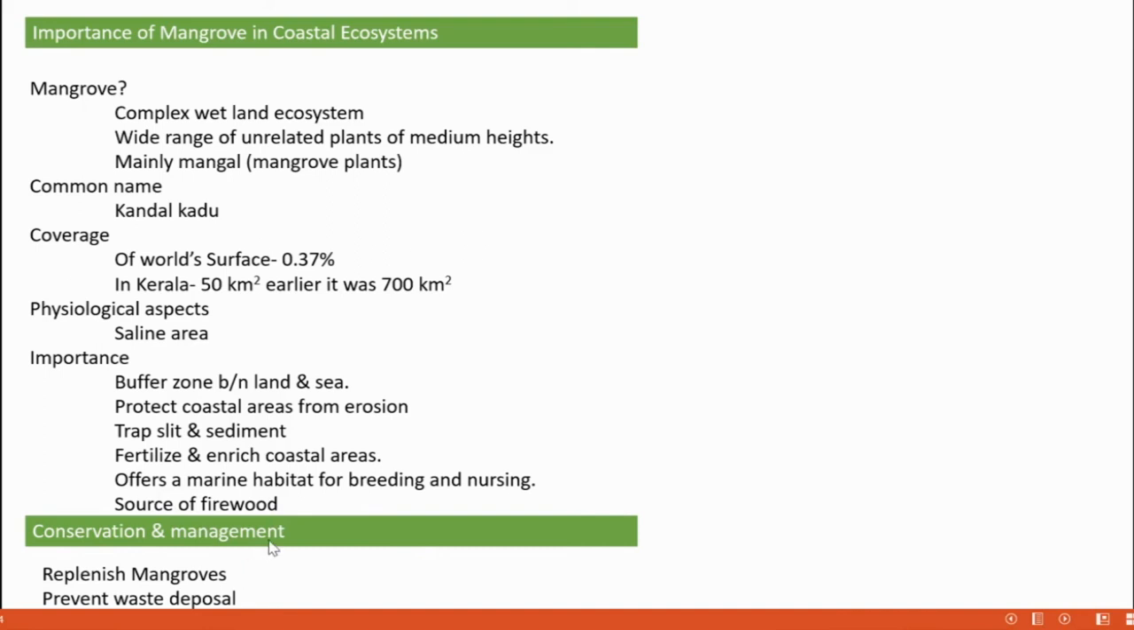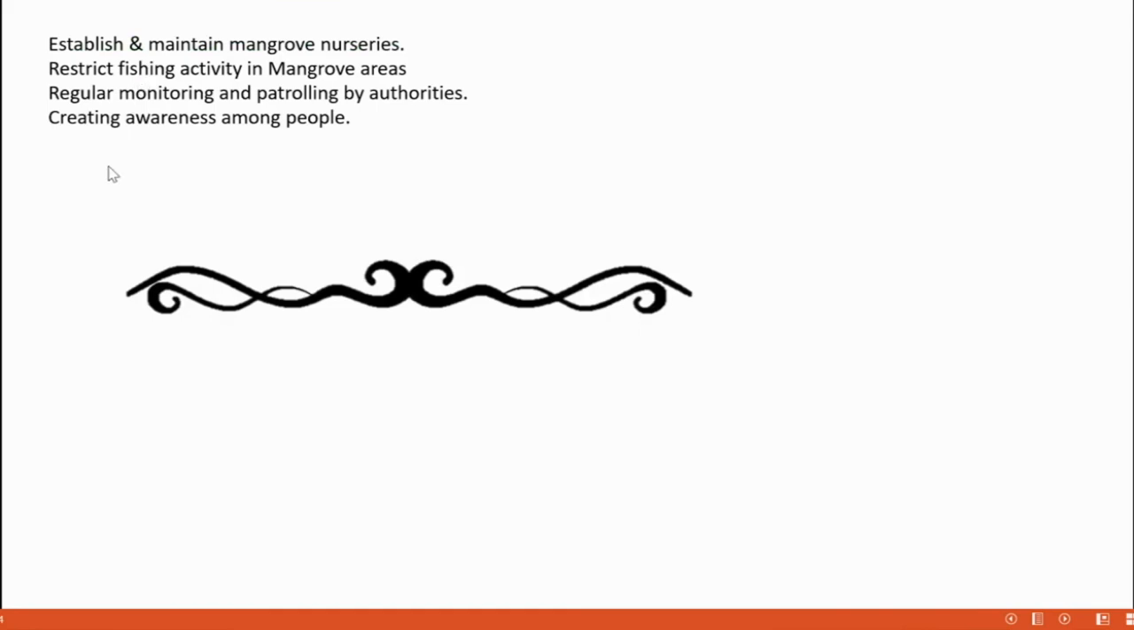Conservation and management. How can we conserve the mangroves? To replenish mangroves, we need to replant them, prevent waste disposal in the mangrove area, start nurseries for growing mangrove plants, and also restrict fishing activity in the mangrove area. Why? Because the fish that spawn in mangroves are mainly fingerlings, baby fishes. So fishing in mangroves may sweep away or totally devastate a particular species. That's why we need to prevent fishing activity in mangrove areas.